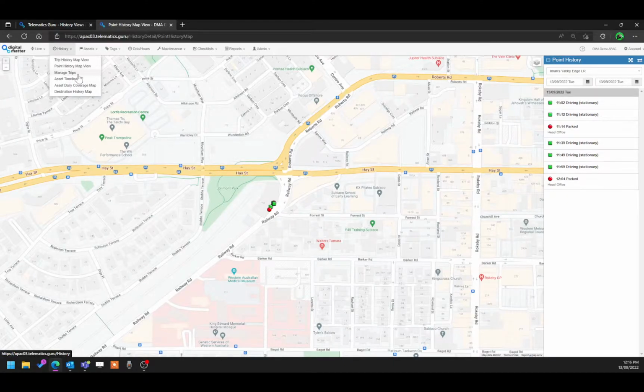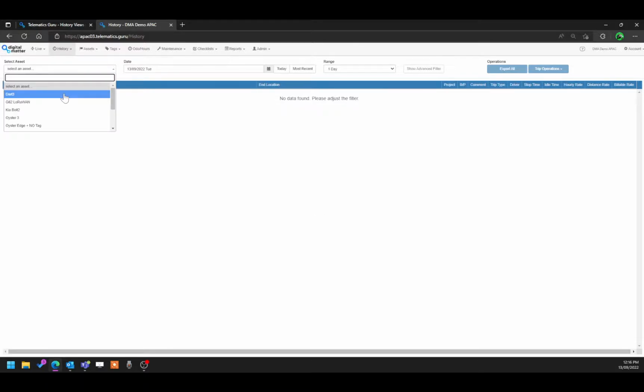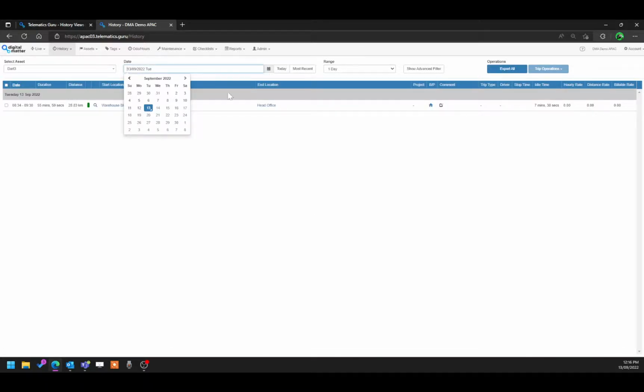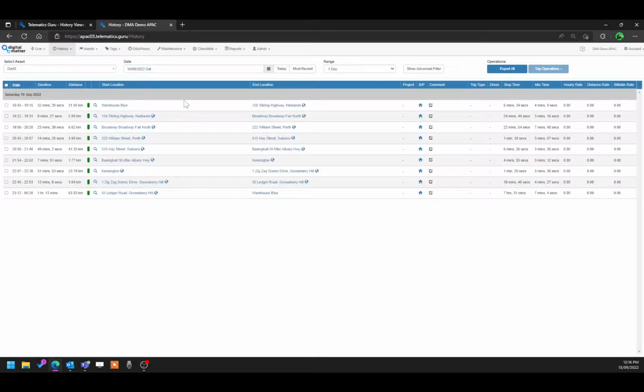The next option is manage trips. So if we go back to my DAR3 and let's say we go on to Saturday where I was driving quite a bit, we can look at each and every sort of trip that I've driven. And we also see the location. So we have the street address, but also in some certain instances, we have the geofences, given that I've drawn a geofence around a particular location, in this case, my home.